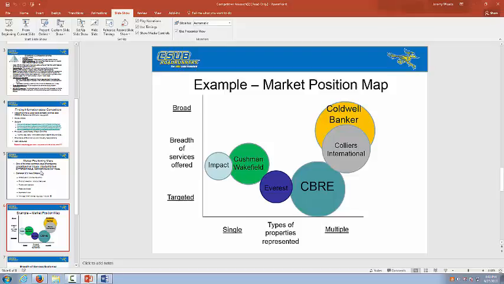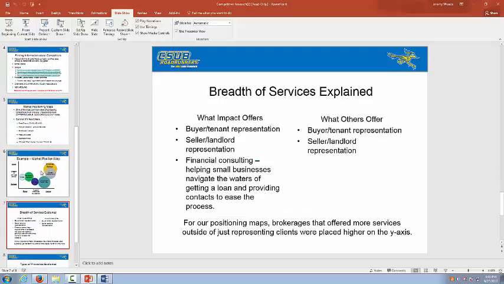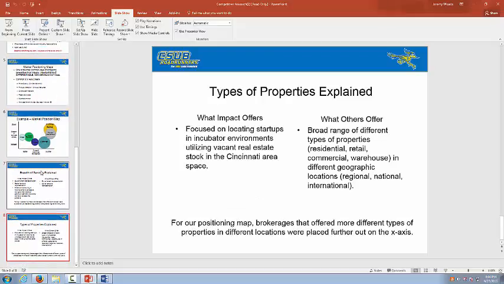The only other thing that I want to mention there is, after you put these things together, I want a brief explanation on a separate slide or a separate page explaining what the axes mean and why you placed each company where you did on those axes. The axes may make sense to you, but I need you to tell me in words why you put the various competitors where you did. And that's pretty much it on competition.